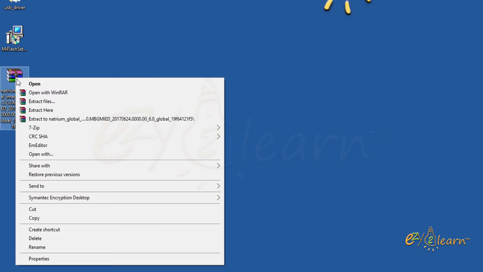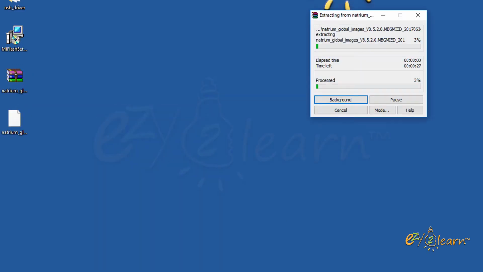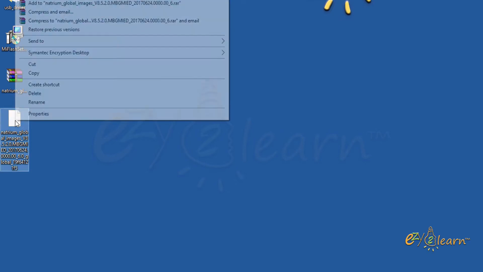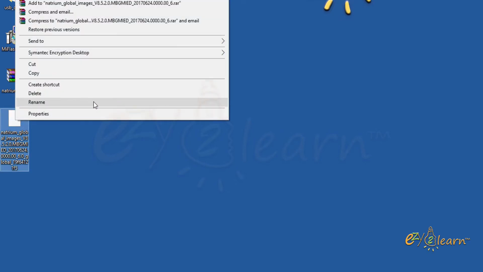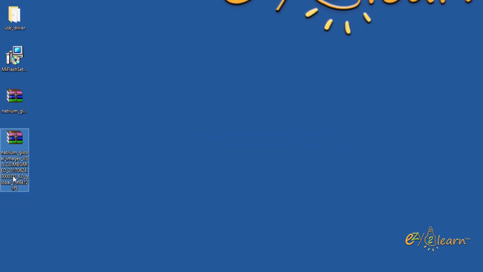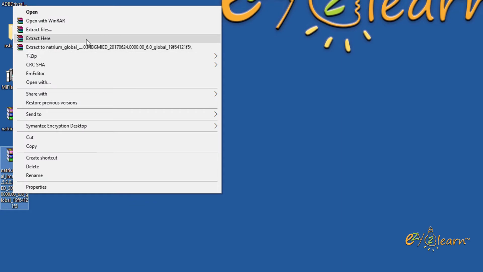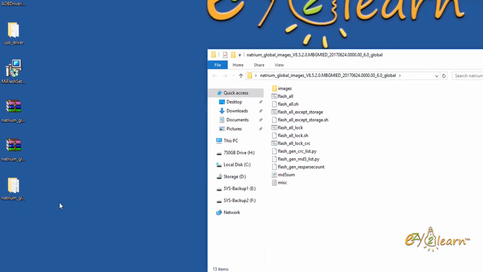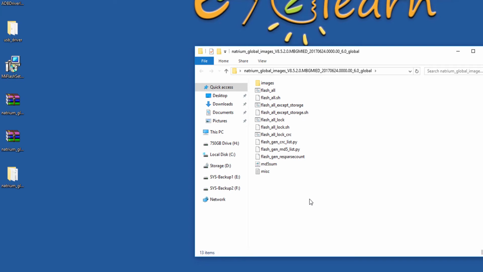Now, extract the downloaded ROM. If the extracted file has no extension, right-click on the extracted file, click Rename. Then, add .zip at the end of the file name. Then, press Enter on your keyboard. Click Yes to confirm file name changes. Now, extract the renamed file. Here are the extracted stock ROM files.